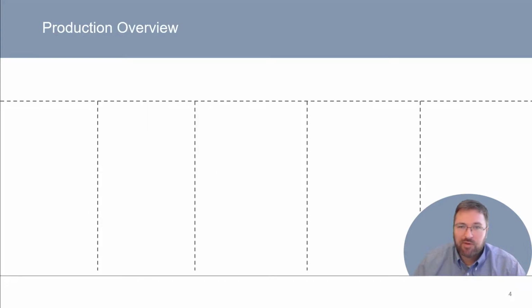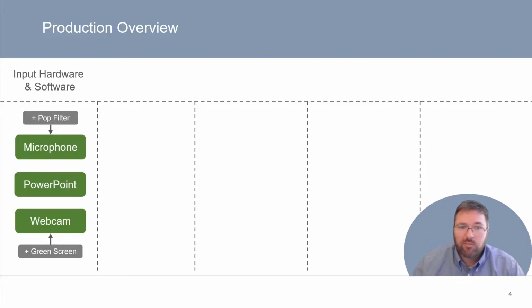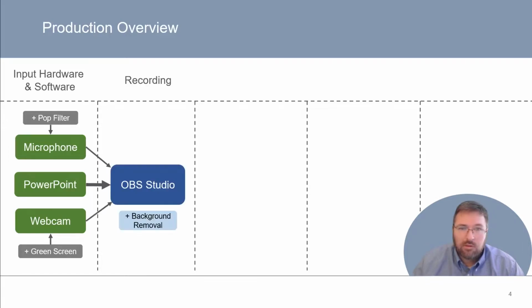So let me start by giving you a bird's eye view of the entire production process. First, we're going to talk a little about the input hardware and the software, in this case, PowerPoint, that we're using to create the lecture. At its core, all we need is a microphone, a webcam, and the PowerPoint software itself. Next, we have the recording phase. And here I'm going to use free software called OBS Studio.